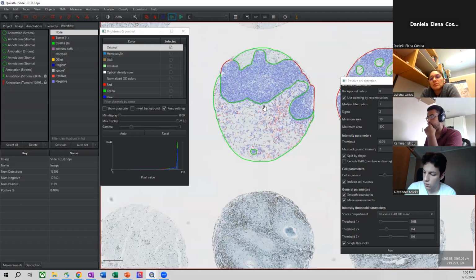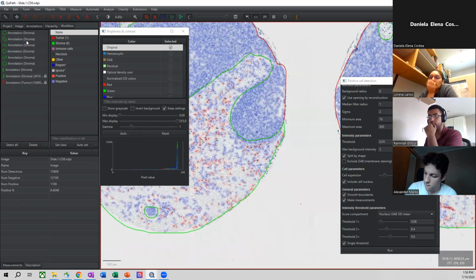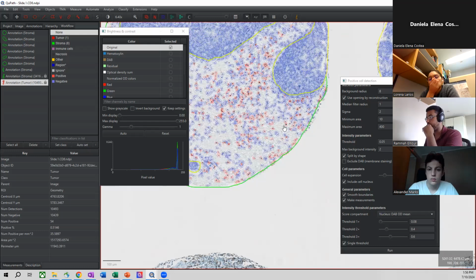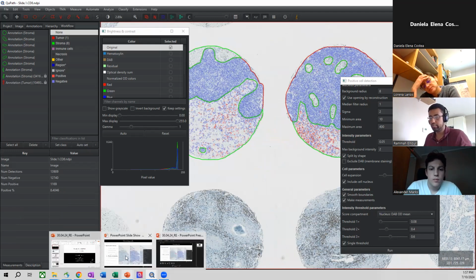Good. So now I'm just going to run the detection here, and I'll run it here. So it looks okay. Okay, so now we'll run the positive cell detection. Just going to go back onto my slides.